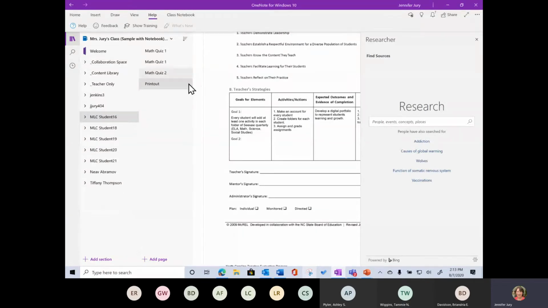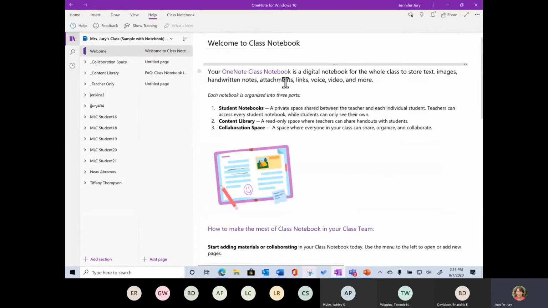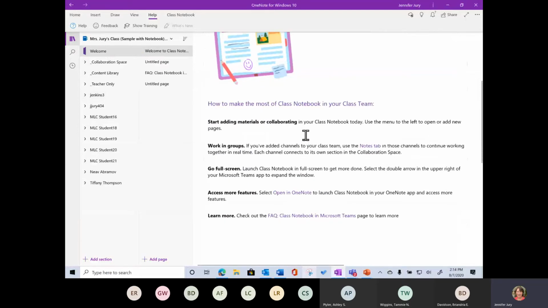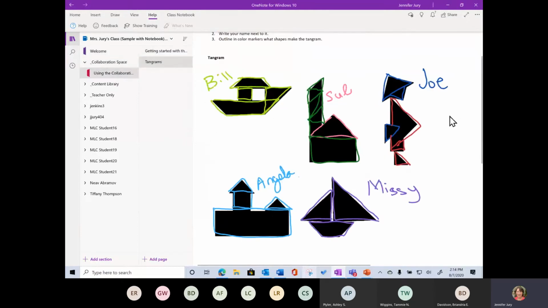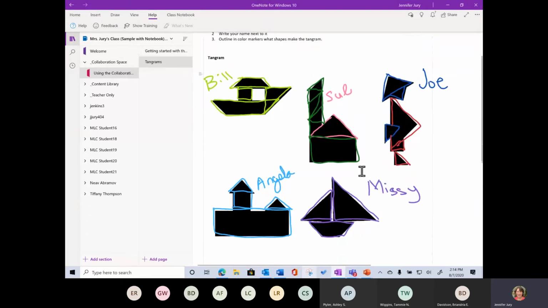When you start working, it's going to start you off on the welcome page. And again, it's just going to give you all that information about how your class notebook is set up. Here's your collaboration space. In your collaboration space, this is where everyone can work and write. An example I have here is if I put up tangrams, all the students chose a different marker and were able to go in and highlight their shapes, and we were all able to work together.